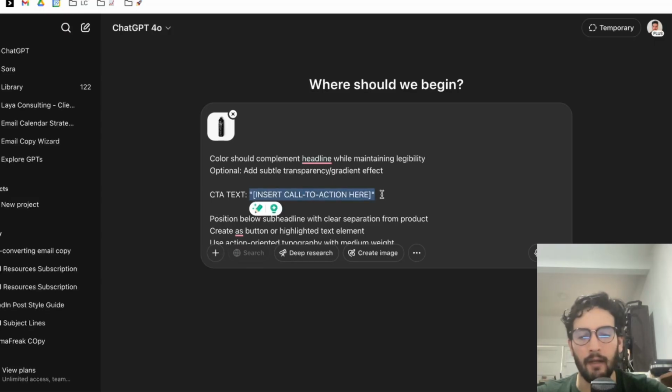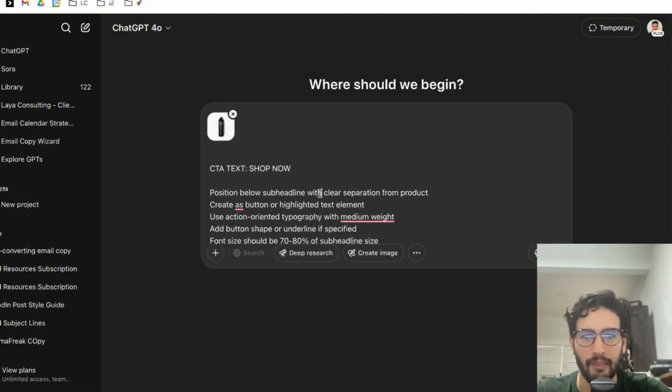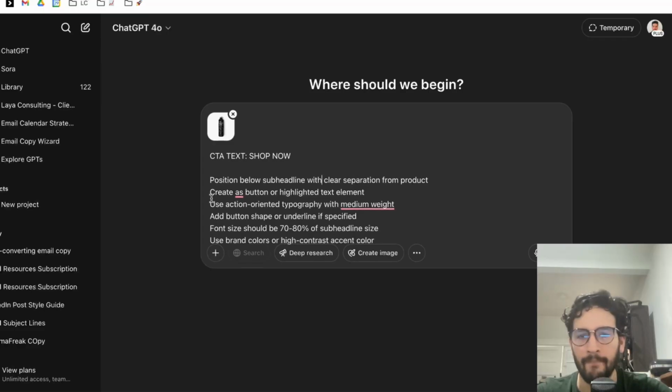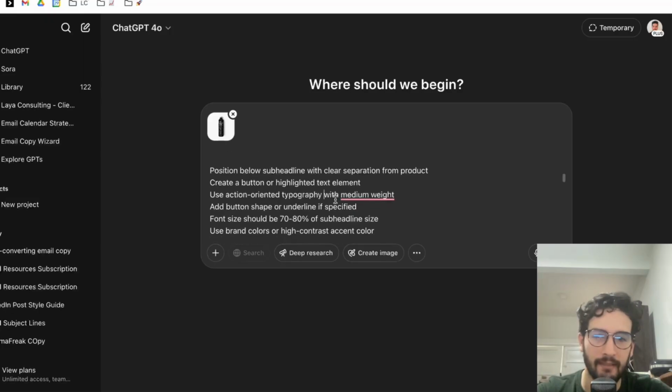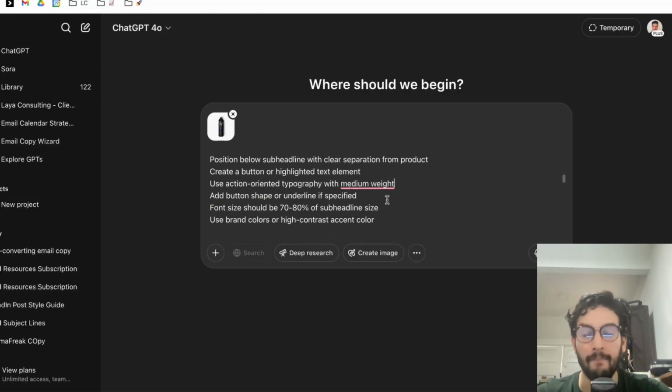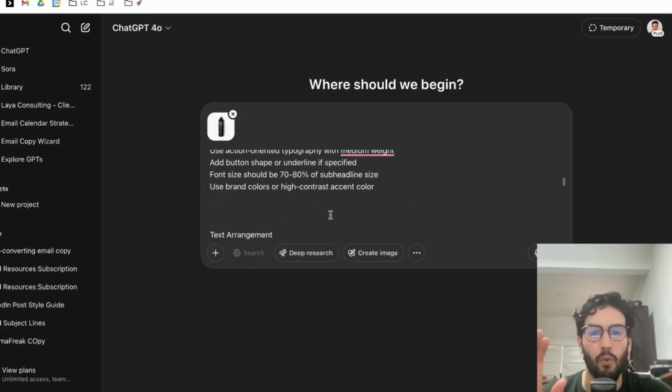CTA here. I don't know. Let's do like shop now or something. Yeah, shop now, just for the sake of this video. Position below subheadline with clear separation from product. Create a button or highlighted text element. Use action-oriented typography with medium weight. Add button shape or underline if specified. Font size should be 70 to 80% of subheadline size. Use brand colors or high contrast accent color.